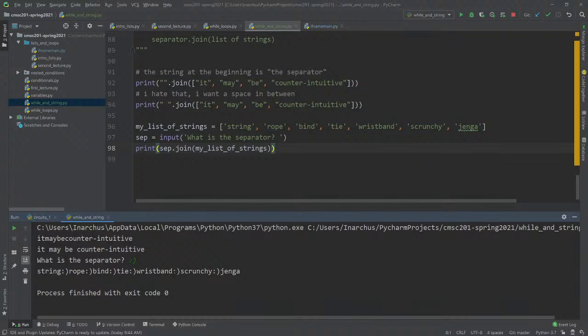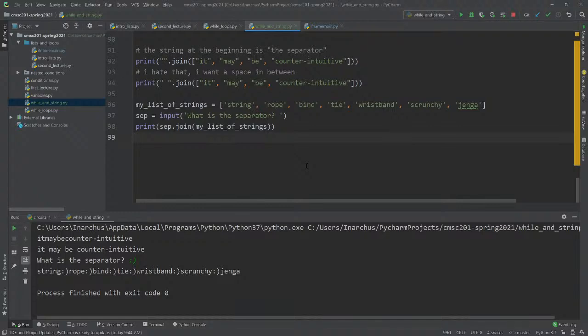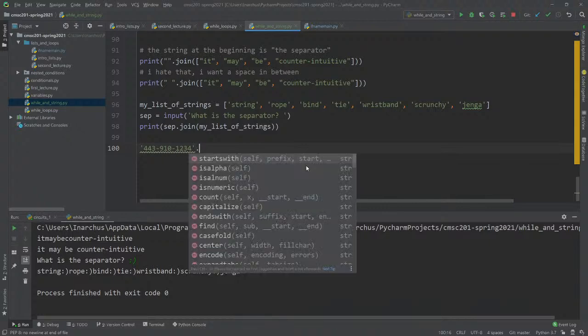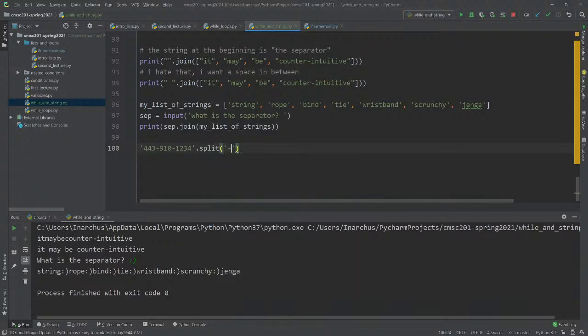So basically these things are pretty general. The other way to think about it is, let's say that you have a phone number, say 443-910-1234, and we're going to split it on the hyphen. This will split the string on the hyphen and give us a list.